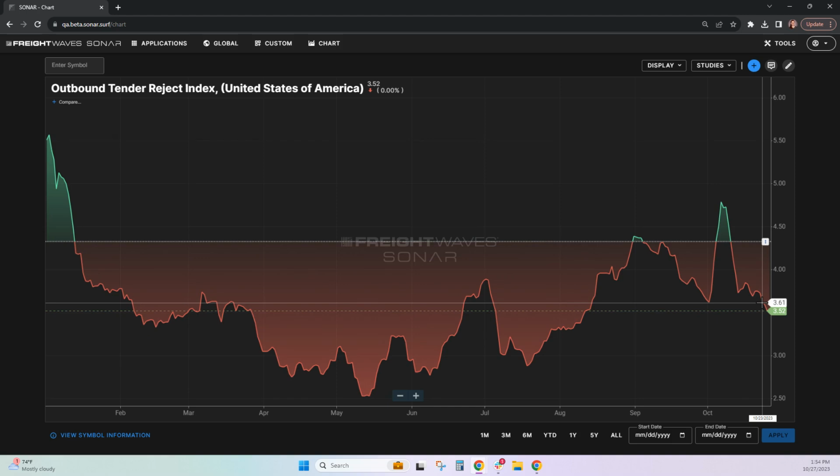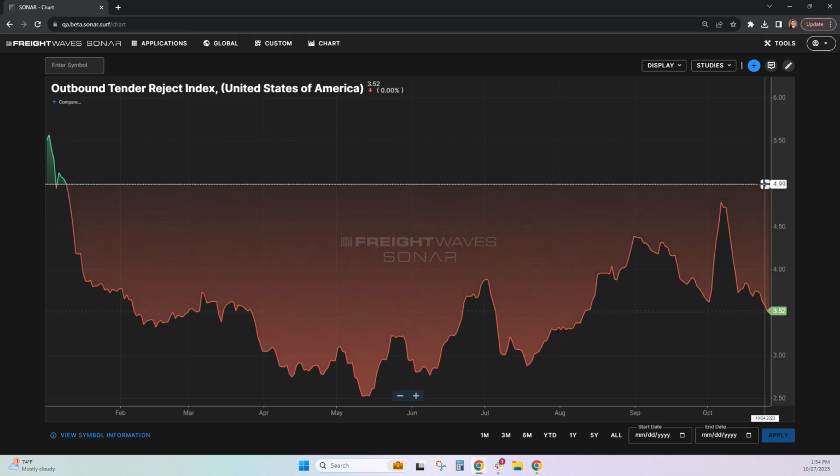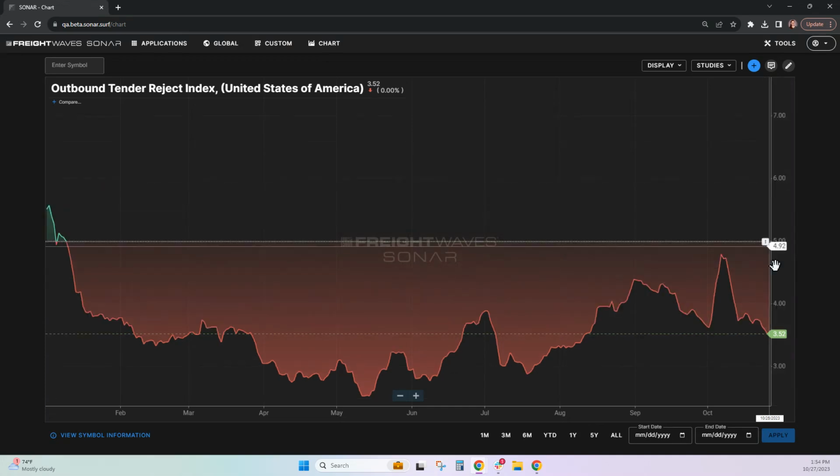So for example, looking at our outbound tender rejections, when the rejections get above that 5% range, that is an indication of flipping back into a more balanced market. All this year, you can see we're well in the red. It's been very loose from a capacity standpoint.